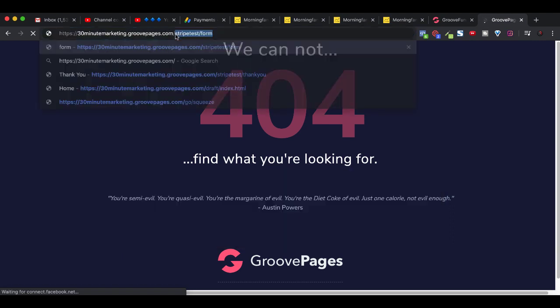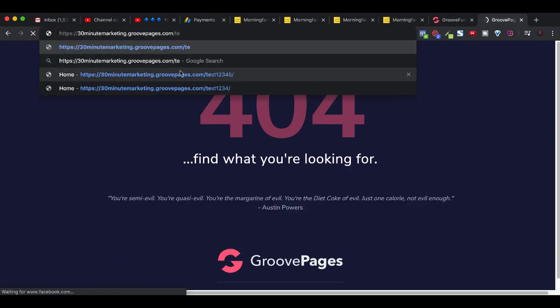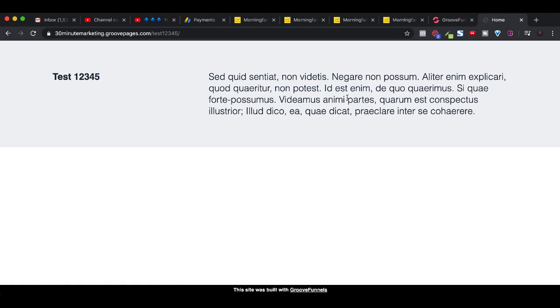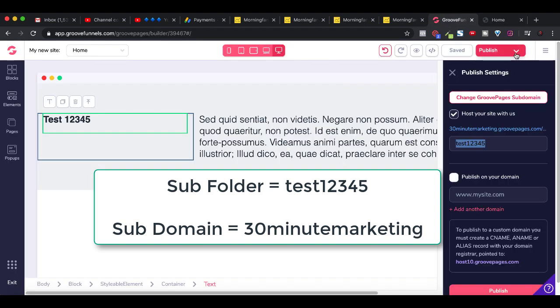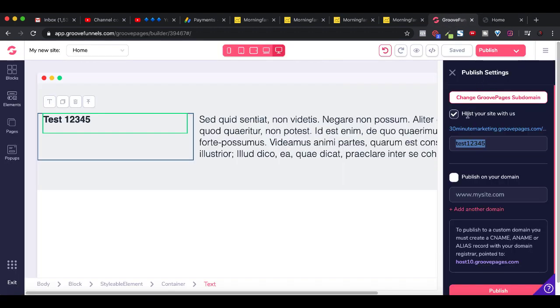But as soon as we go back to test 1, 2, 3, 4, 5, you're going to see that our site is loading and our page is loading right there that we created right there under Publish. Publish Settings, Host Your Site with Us, check marked, test 1, 2, 3, 4, 5. That page is fully published, up and running, and available on the internet.